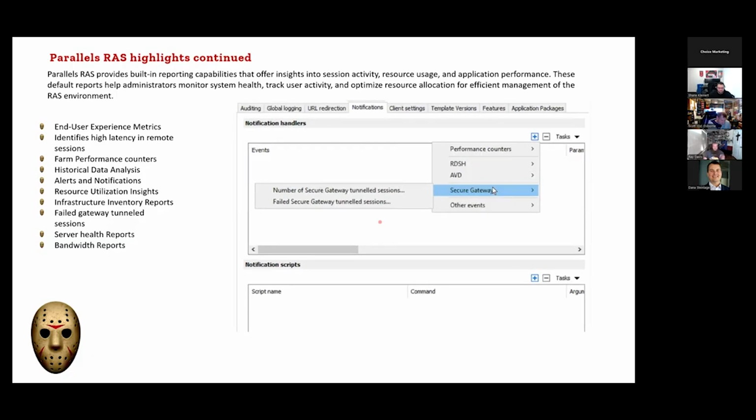This is a feature that I like because it could tell me how many folks have actually hit this gateway versus this gateway. And then it can say, okay, so and so hit this gateway, but it looks like the session that tunneled failed. So you can see proactively what's going on with this type of setup.